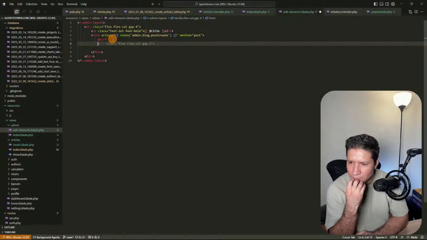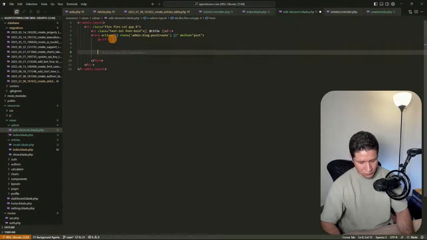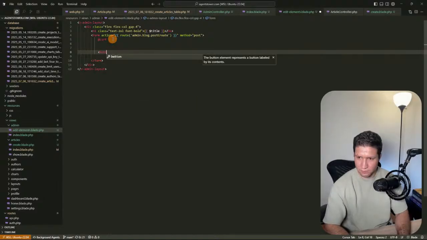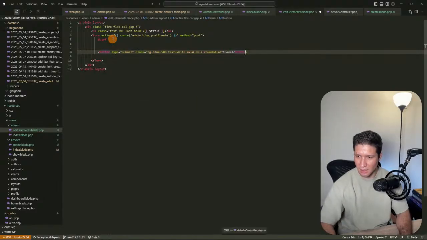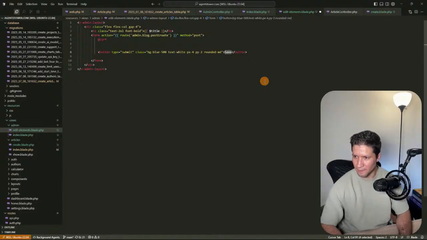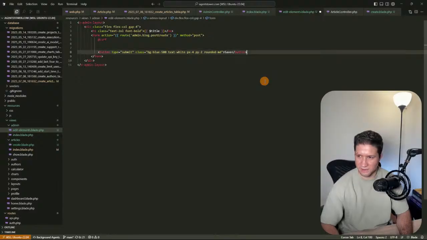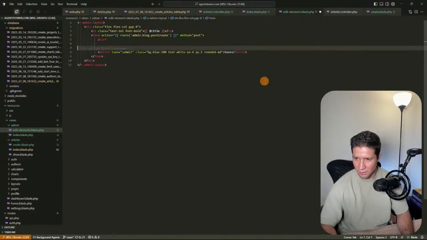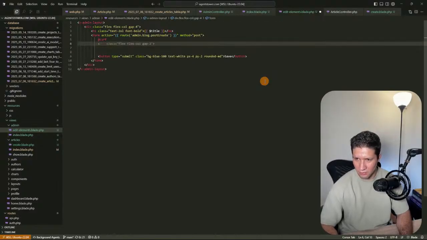So now we are going to need a button. This is a type submit button that is going to send the form, and yes, it's going to be saved. And now, for example, usually in here, okay, so I'm going to go to admin controller.